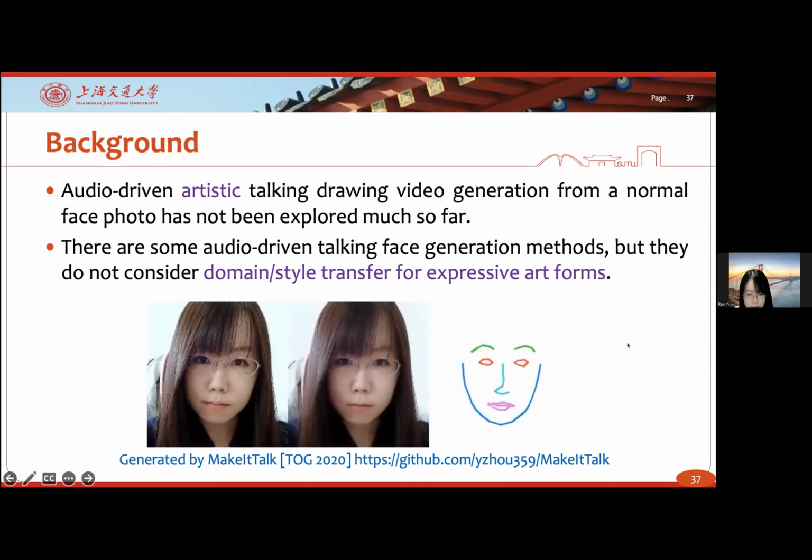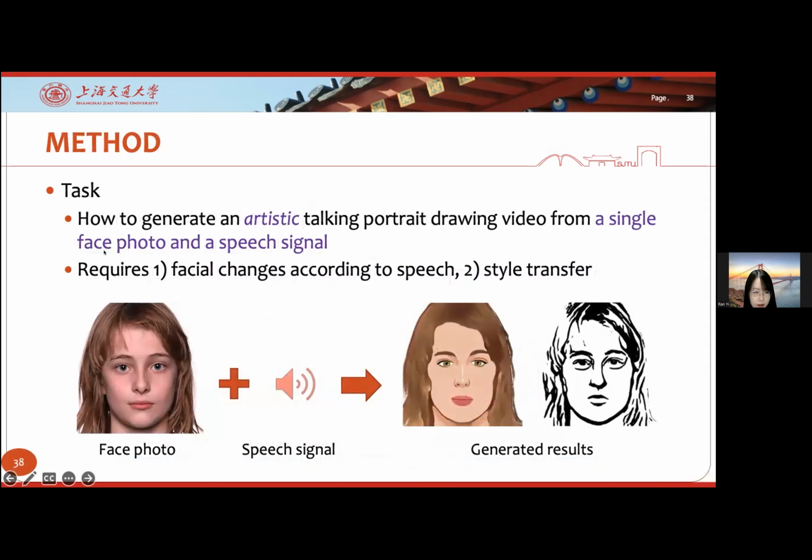But these works did not consider artistic style talking face video generation. So our task is different from the previous works. In this task, the input is a single face photo and speech signal, and the output is an artistic talking portrait drawing video like this.